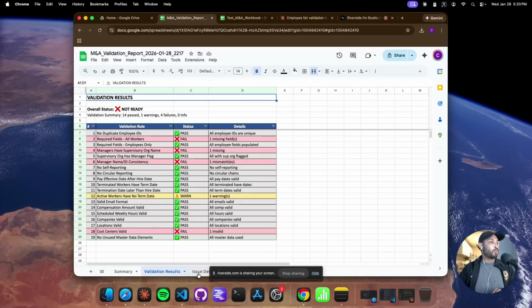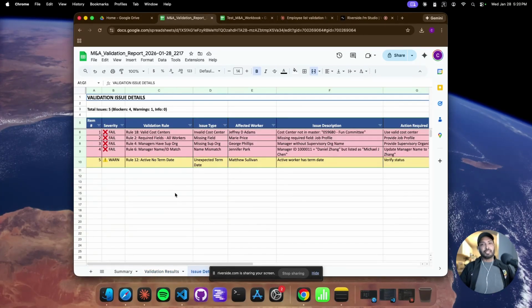So if we tab over one more, we get to see all of these issues in much more detail. So Claude has let us know the severity of the validation, right? So either fail or warn. It's let us know the validation rule that was broken here, issue type, the affected worker, and then just a quick little description as to why it failed.